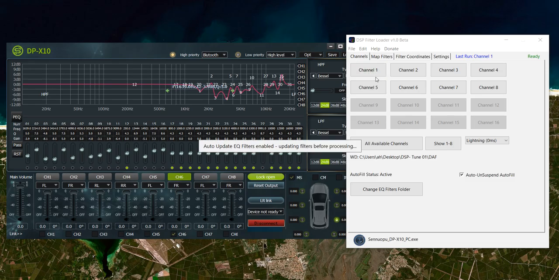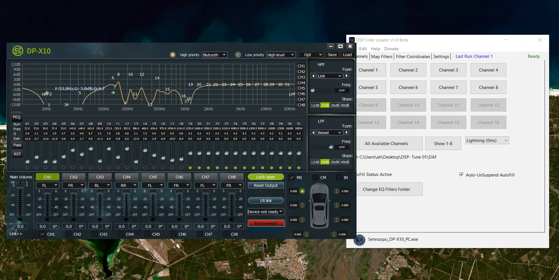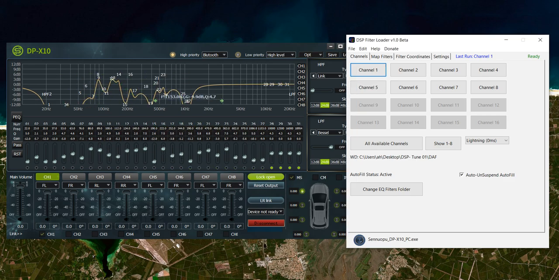So I click channel one. What it will do is update it, and then it will come to the DSP software and directly try to key in that particular filter. Okay, so you've noticed it is different from what we had initially, and that makes me want to raise another thing that you need to know.